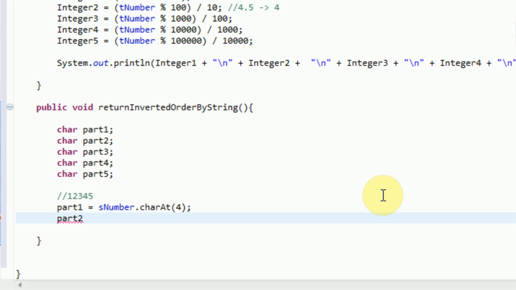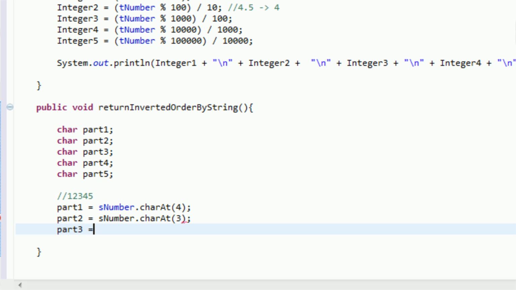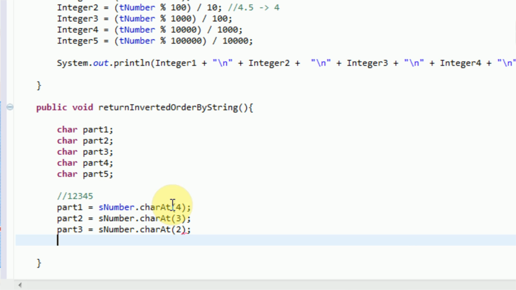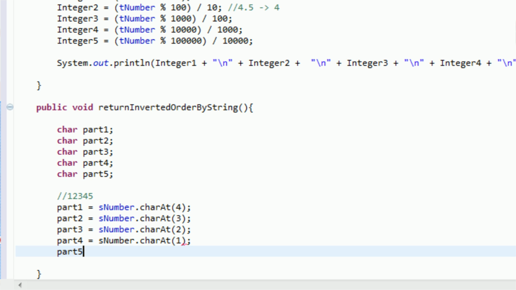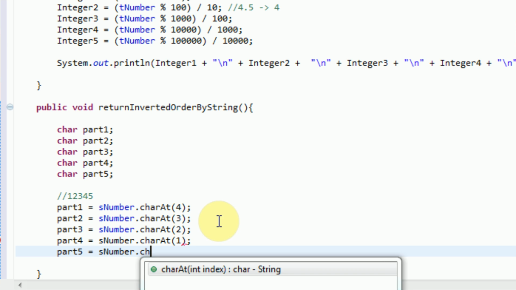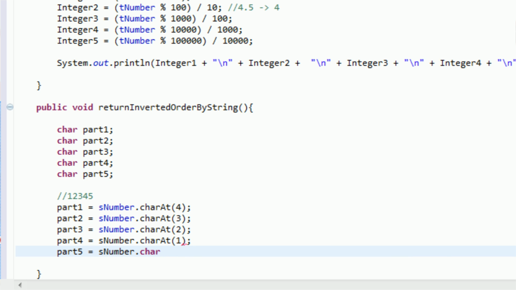So now we're going to say part2 equals snumber dot char at, and then we count over in our indices 0, 1, 2, 3. The next one would be 3. Part3 equals snumber dot char at. Next one will be 2. Part4 equals snumber dot char at. Next one down the list would be 1, and part5 equals snumber dot char at. And the last one would be 0 because this is actually the first number.